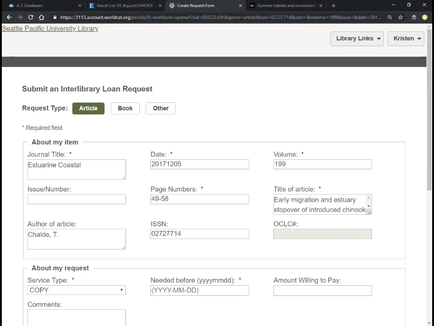If you have any questions, follow up with an SPU librarian using the Ask a Librarian feature on the library's homepage. This concludes the Getting Articles tutorial.